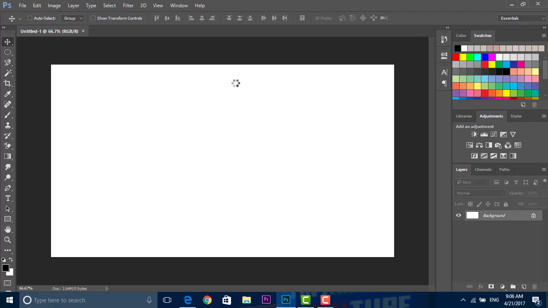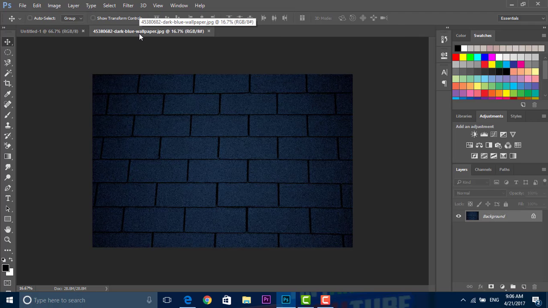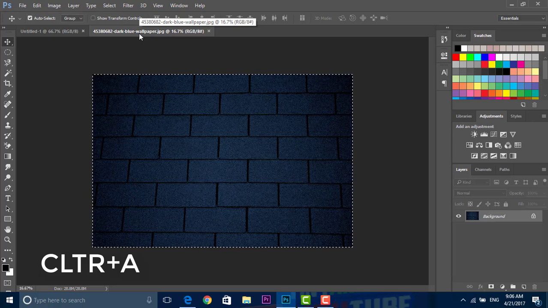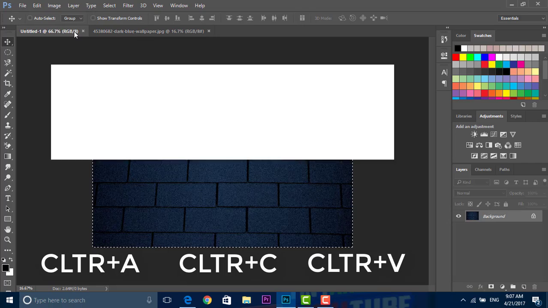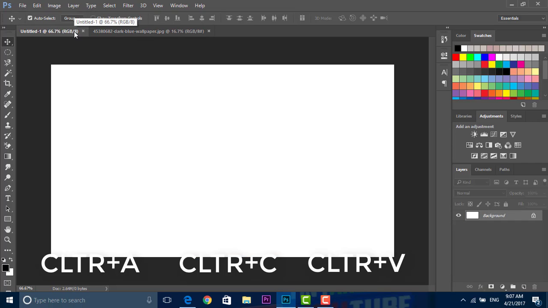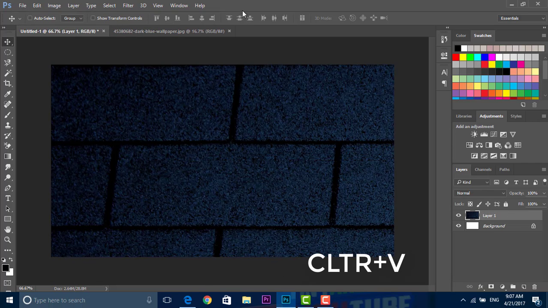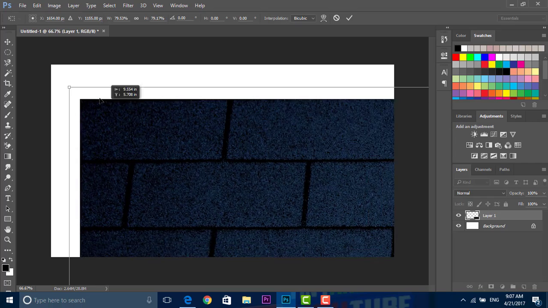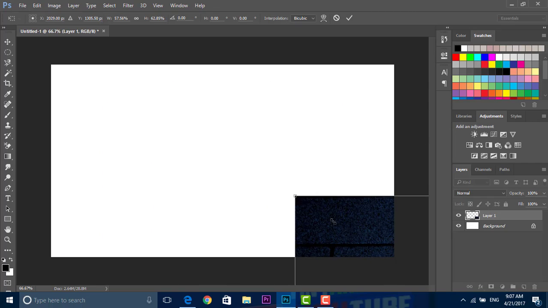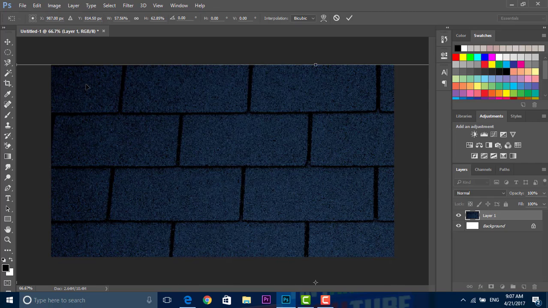What you need to do is press Control A to select all, Control C to copy, and here Control V to paste. So here you get your background. You can close it now, and the next step is to hit Control T to resize it. You'll get these dots on your screen. Just resize your background for the thumbnail the way you want.